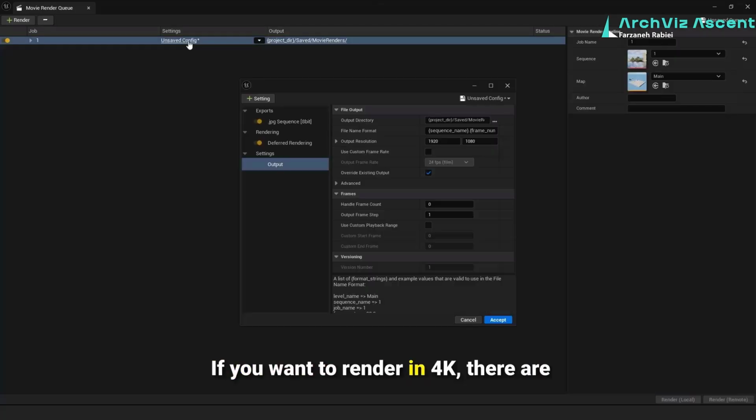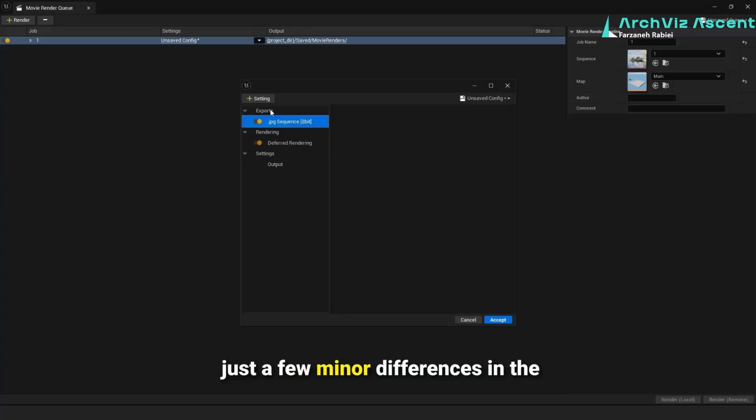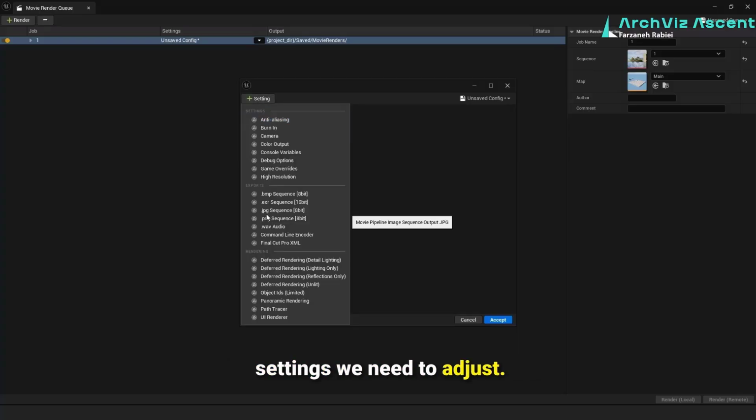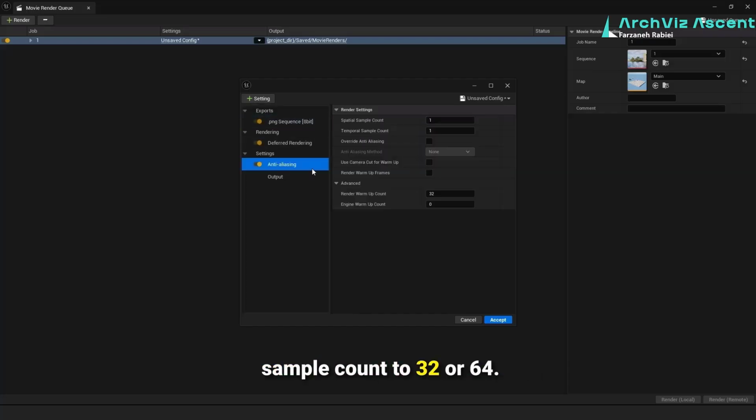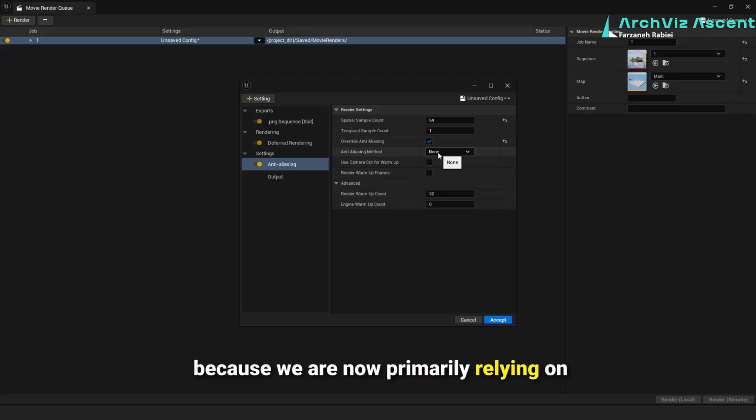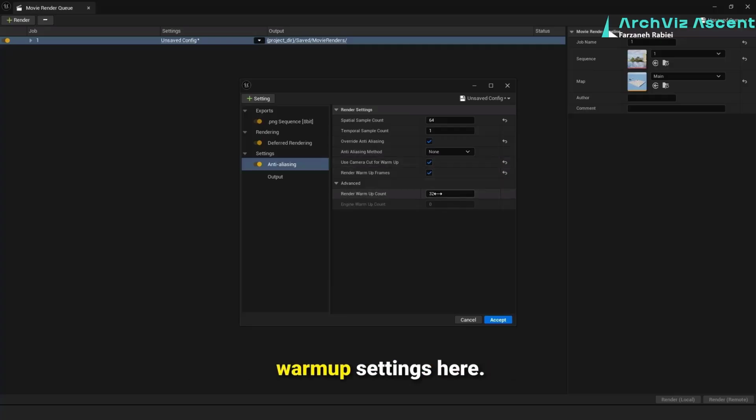If you want to render in 4K, there are just a few minor differences in the settings we need to adjust. For anti-aliasing, I set the spatial sample count to 32 or 64. I make sure to check the override anti-aliasing box. I'll leave the anti-aliasing method set to none, because we are now primarily relying on the high spatial sample count for superior quality. I will also check the boxes for the warm-up settings here.